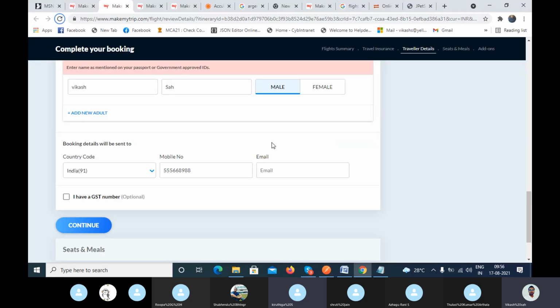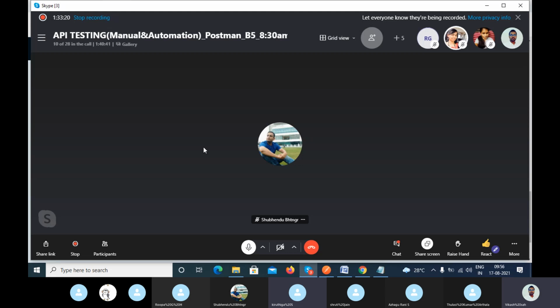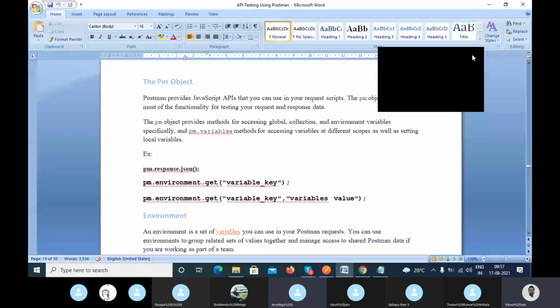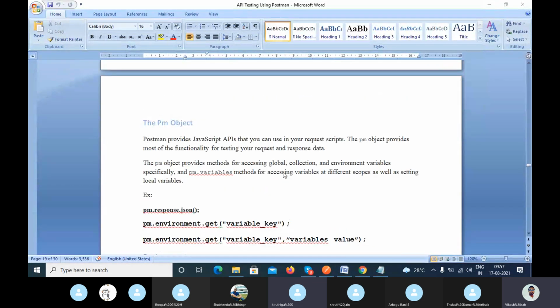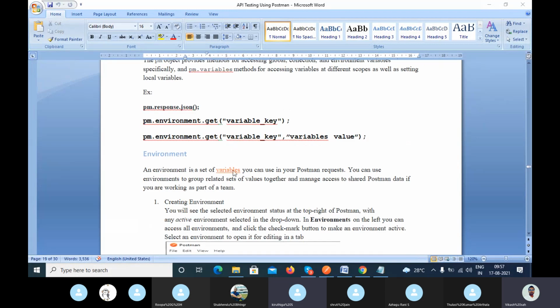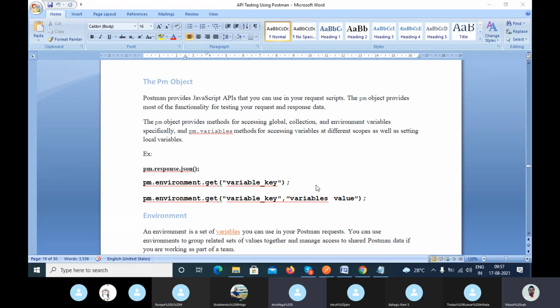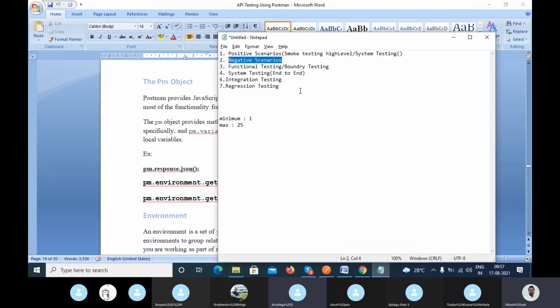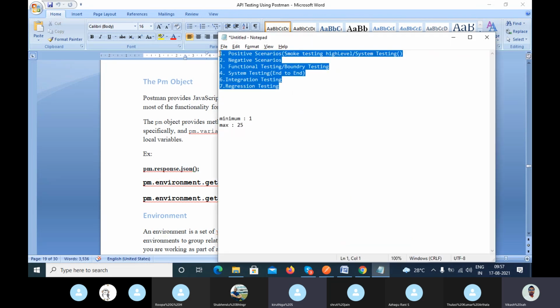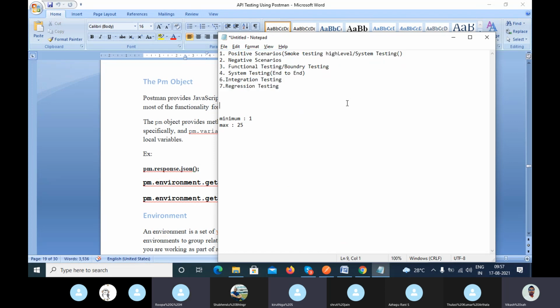Okay, clear? Clear, guys? Yes. So tomorrow I will try to discuss the PM object and the environment. I thought of it today, but before proceeding to the environment, I thought let's explain the scenario, how you can apply the scenario. Because can we have an 8 to 9:30 class?